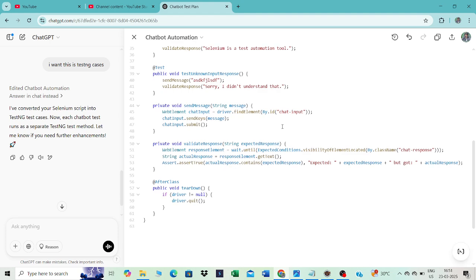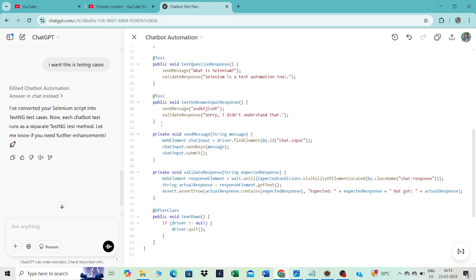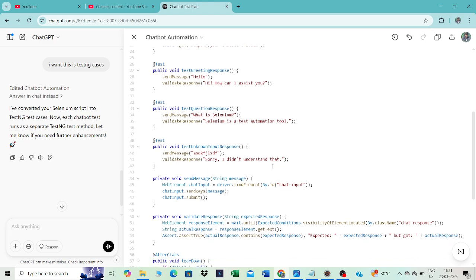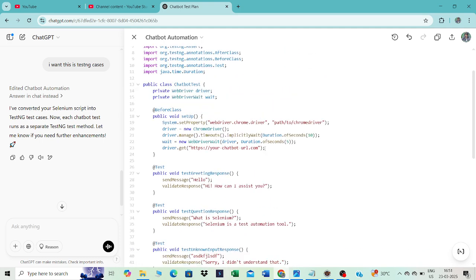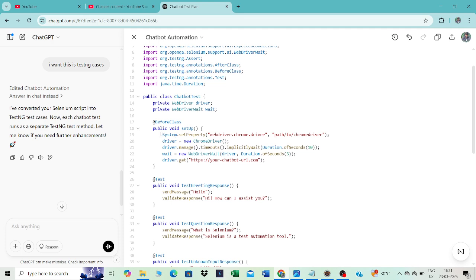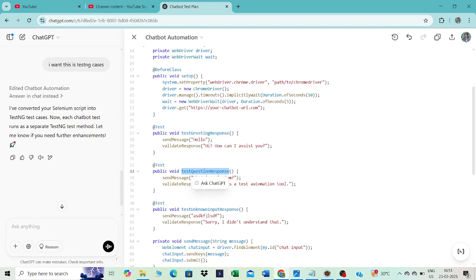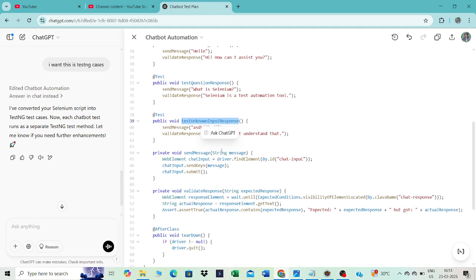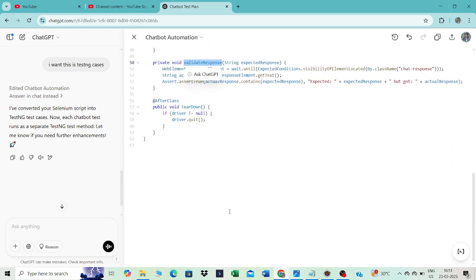Yeah, that's it. So here it has missed some of the test annotations, so you guys can go and add that. And these are private methods, right? So yeah, private method. So yeah, fine. So this is how it has created the code. First it is launching, setting up, and verifying the test greetings, the question response, and unknown inputs. And here, whatever values they are passing, it is exactly right, guys.